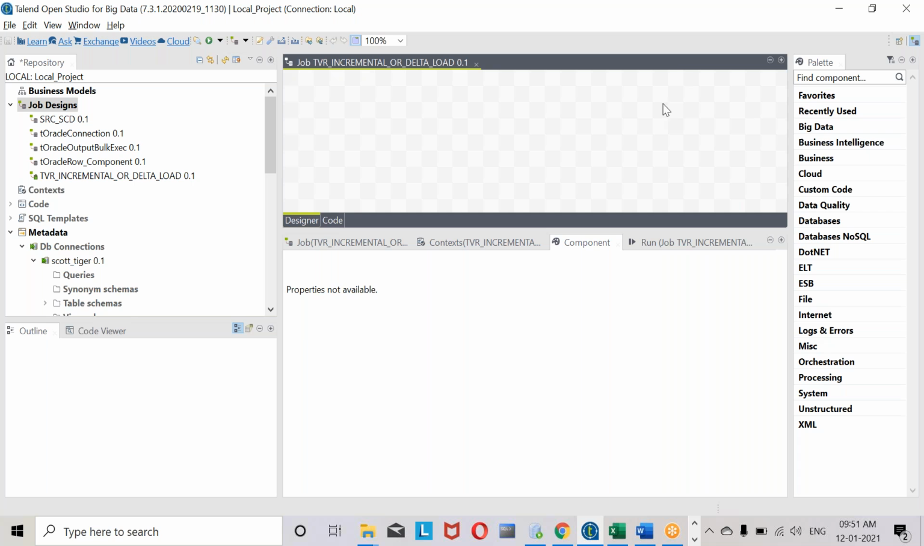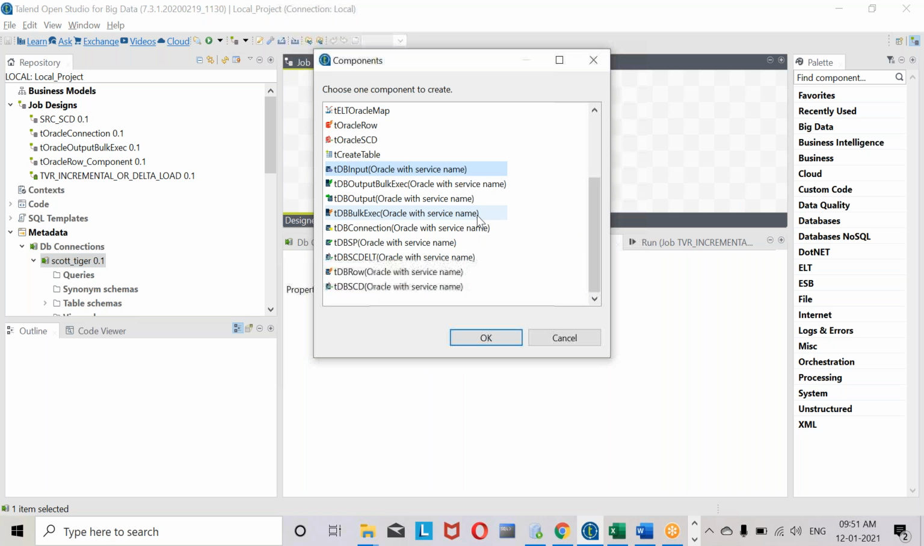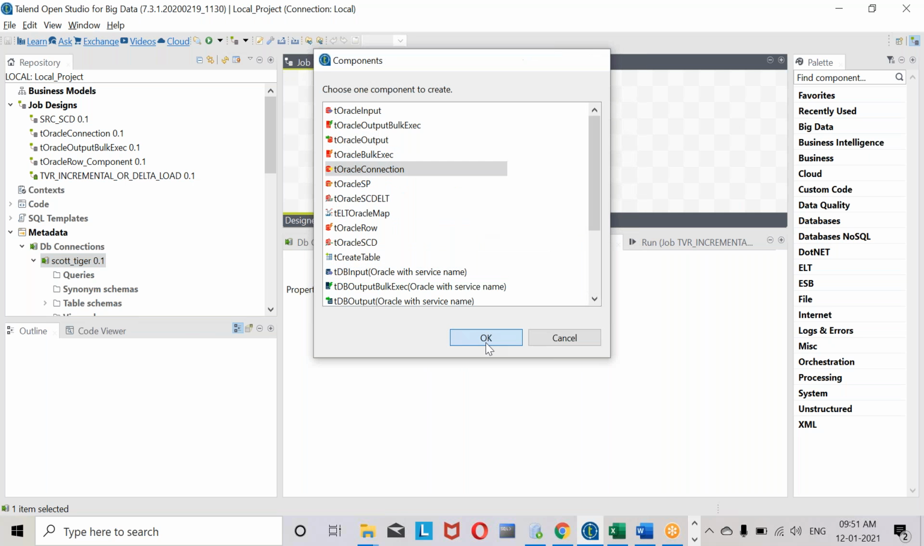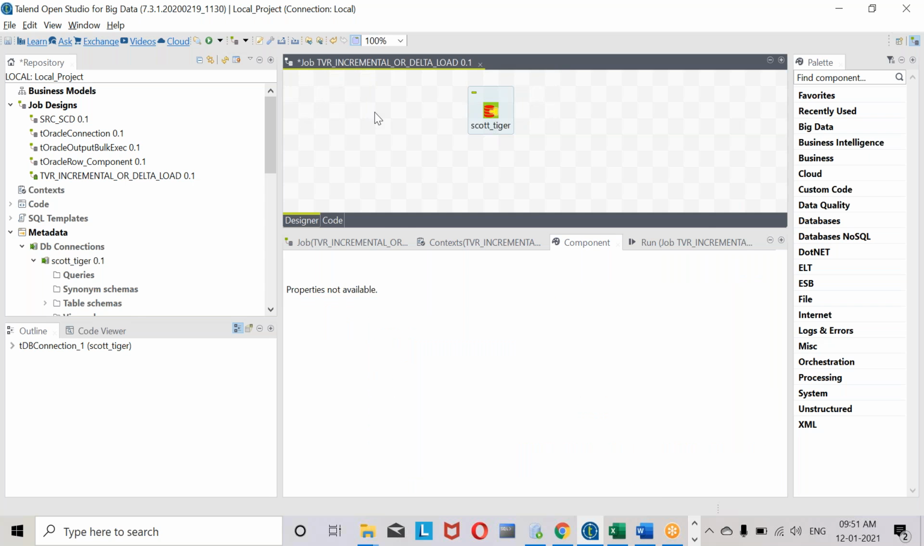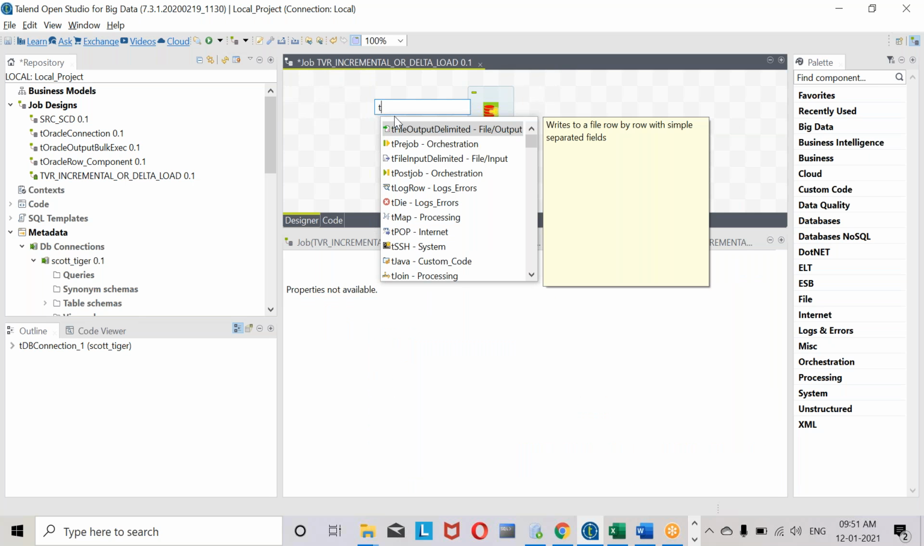So first I have to use the source and target, right? Before that, I will use the Oracle connection. Let me drag the Oracle connection. I want to run this process first. Which component do I have to use? Can somebody tell me? T. I want to execute the Oracle connection first. Which option do I have to use?